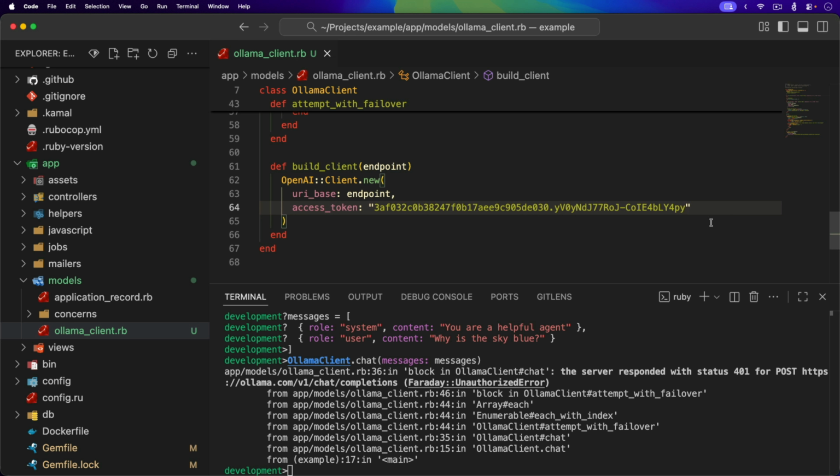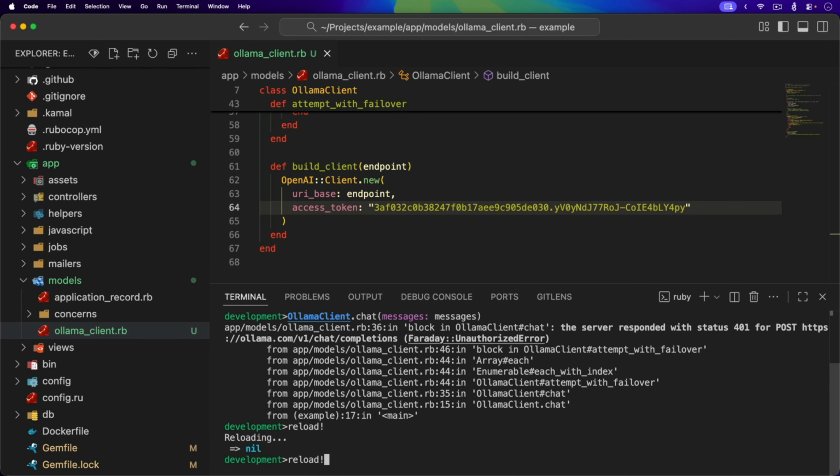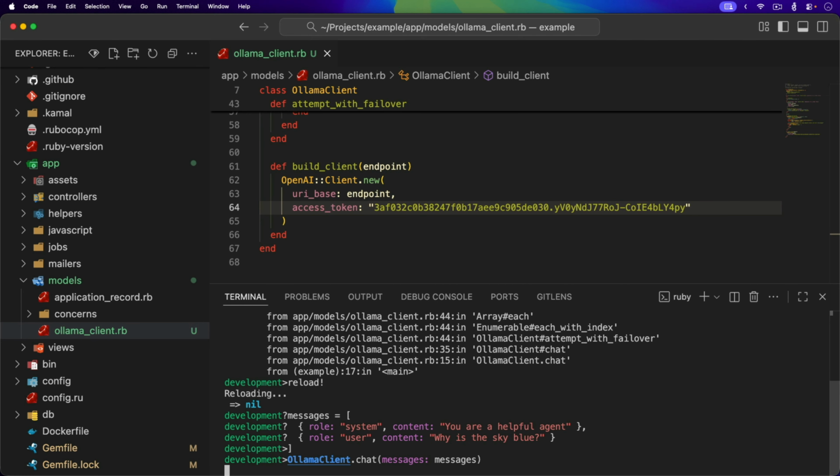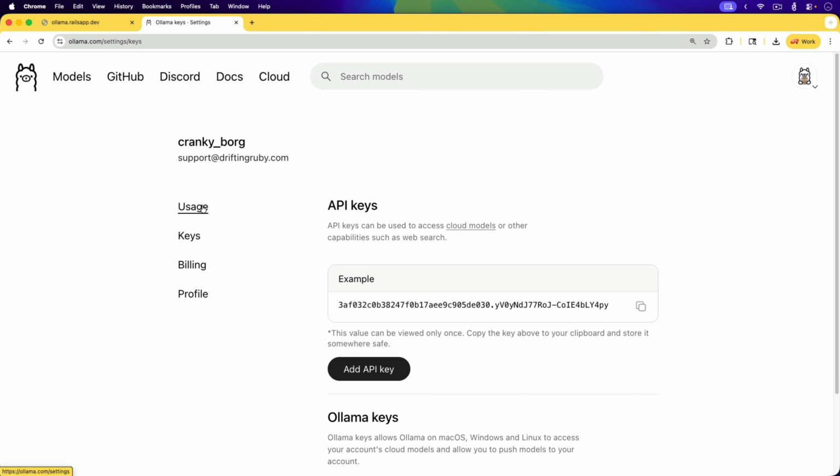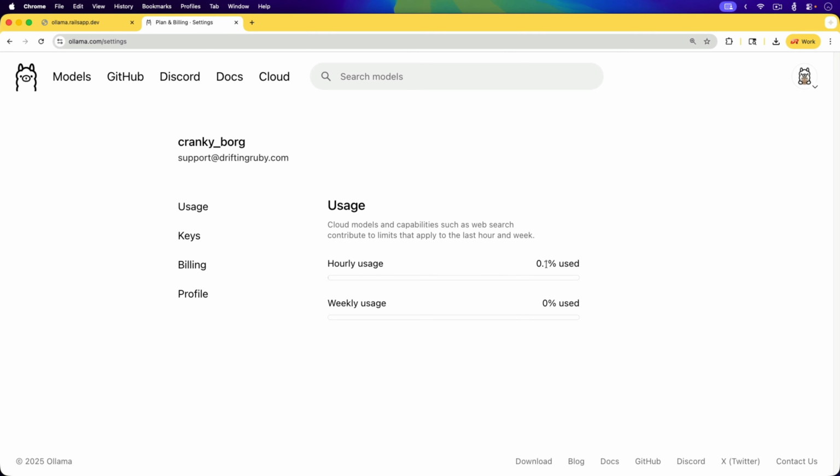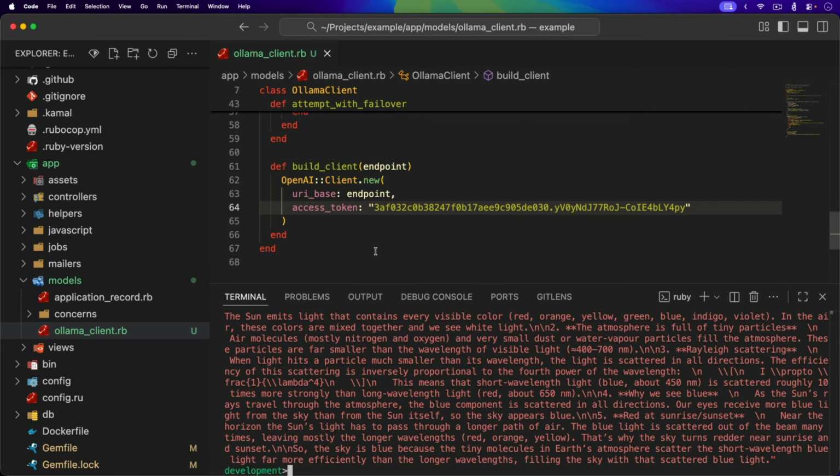Again, you'll want to make sure that you're not pasting in the API key in plain text here. Use a Rails credential, environment variable, or something similar. But I'll go ahead and reload this. We'll make the call again, and now it worked. And because we made the API call, we now got our usage dashboard where we can see our hourly usage was at 0.1%. So this is working great.